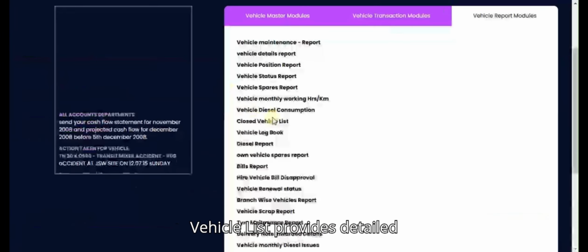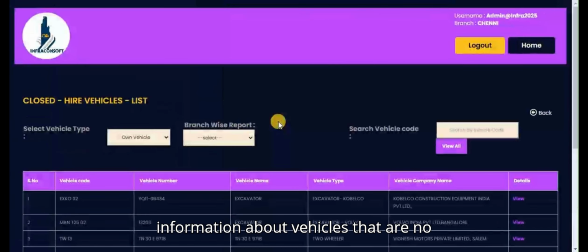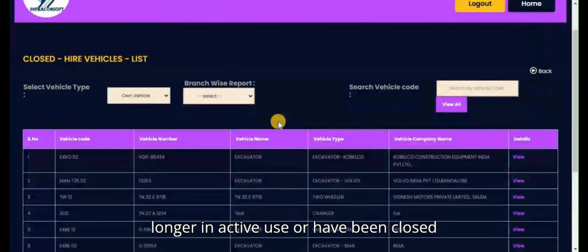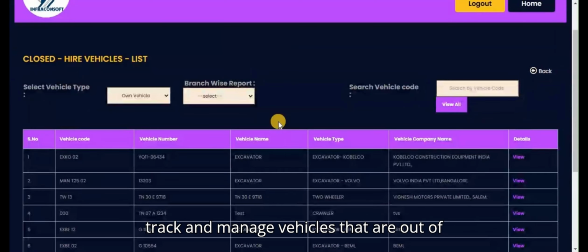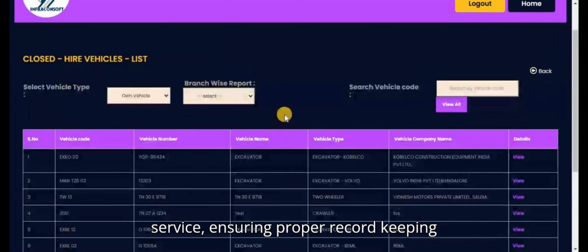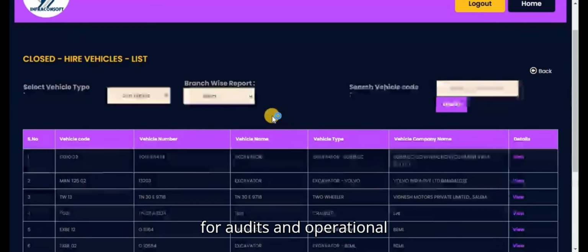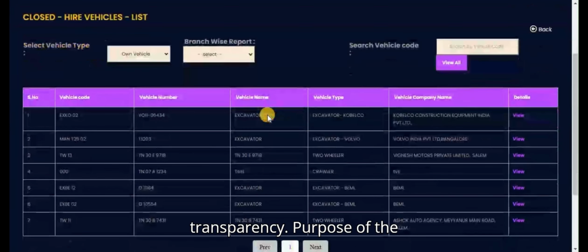And then the closed vehicle list provides detailed information about vehicles that are no longer in active use or have been closed for operations. This report is used to track and manage vehicles that are out of service, ensuring proper record keeping for audits and operational transparency.